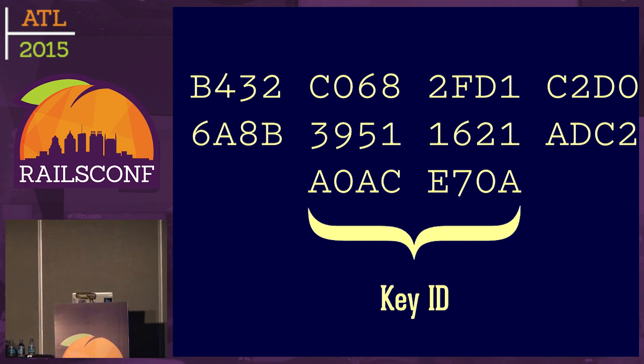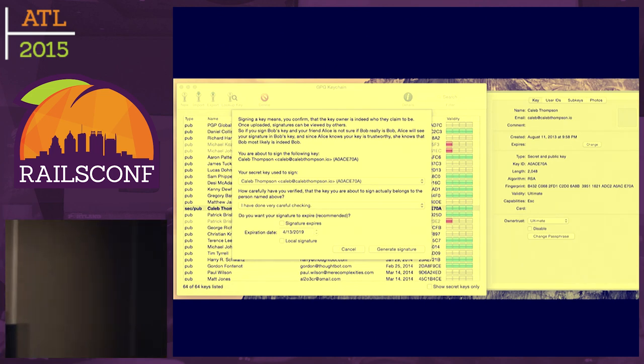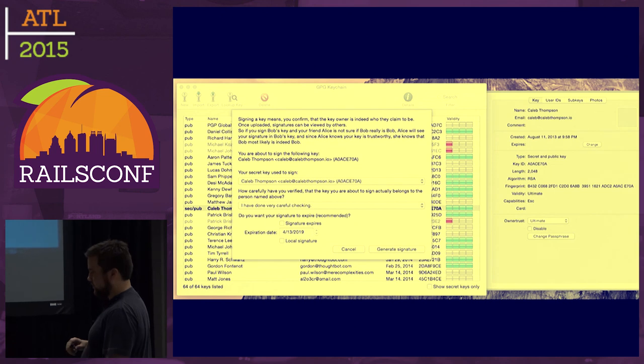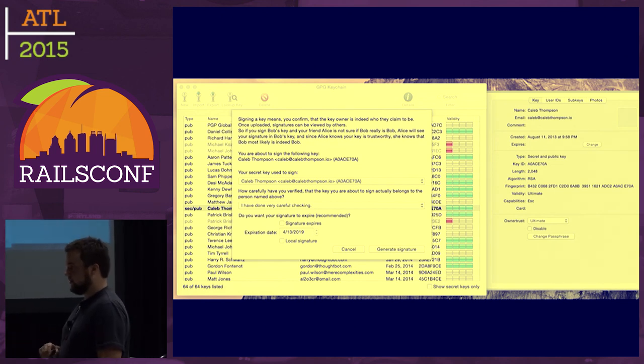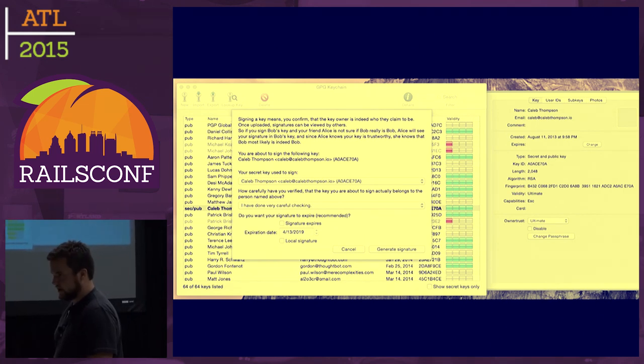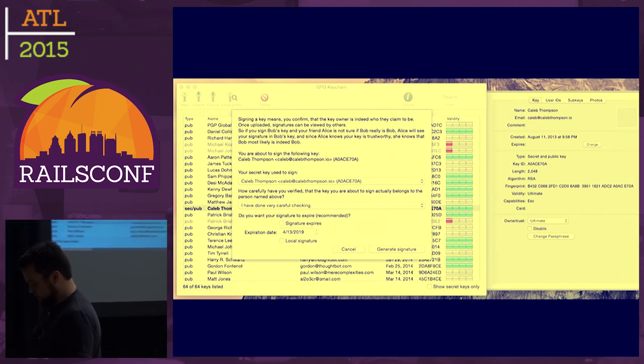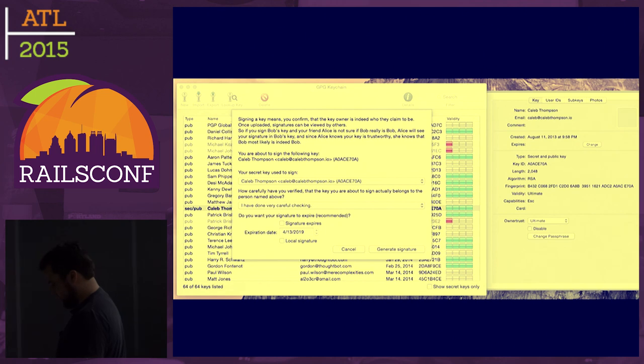Okay, next, we're going to right-click again, and we're going to sign key. It's going to pop up a window like this. You are going to select your secret key. It's probably already pre-selected. And you're going to say that you've done careful checking from the other drop-down. And the reason that you're going to say that is that I'm going to walk around with my ID, and I'm going to show you that I am who I say I am. And there's not really much more careful checking that you could do than to check somebody's ID.